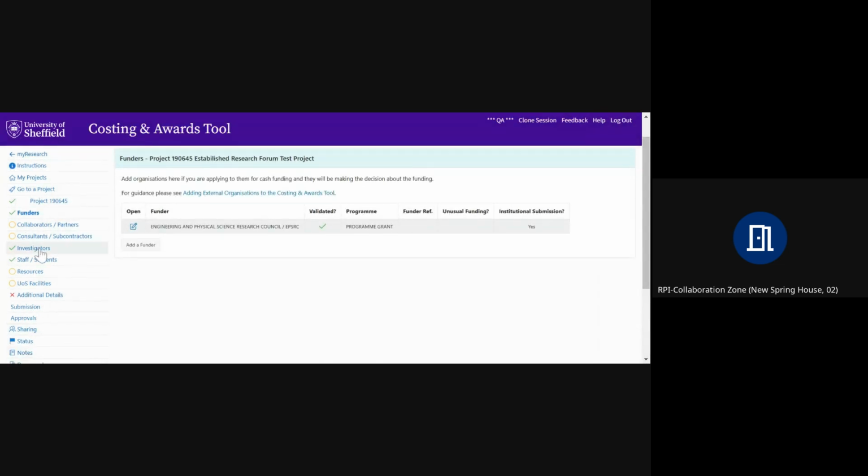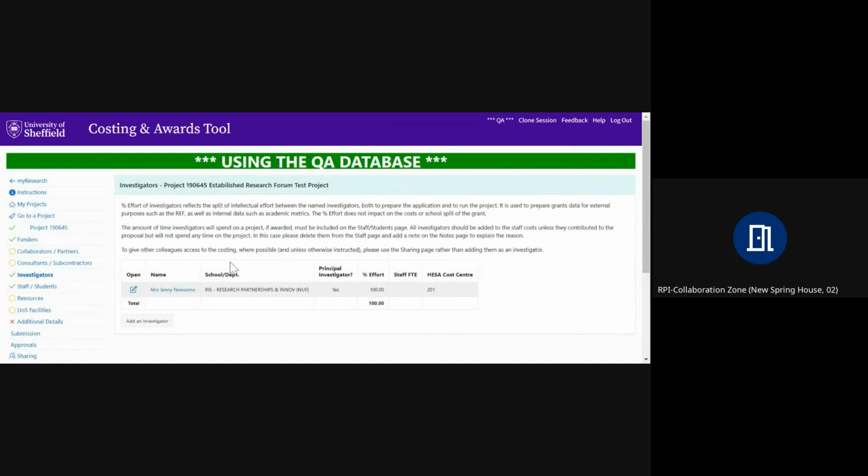The investigators section here is where you list all your investigators. You can have as many as you want, as long as it adds up to 100% effort. And it's effort, not time. So it's intellectual effort that should be reflected here. I don't think there's actually a limit, as far as I know. It's not meant to be necessarily reflective of the time spent on it. And anytime you're adding a person, all of that is pulling back to an HR record, so it knows which school you're in, and it automatically defaults in.